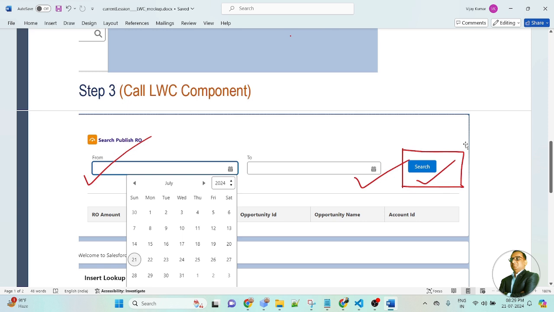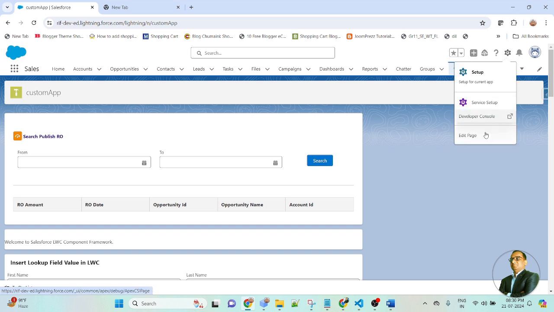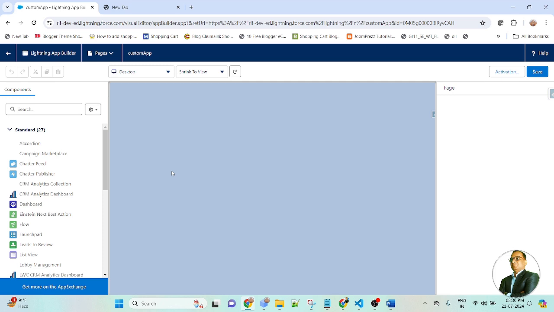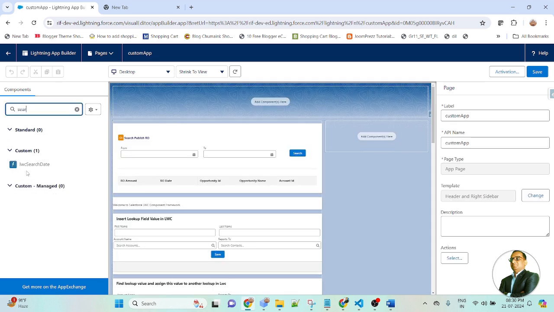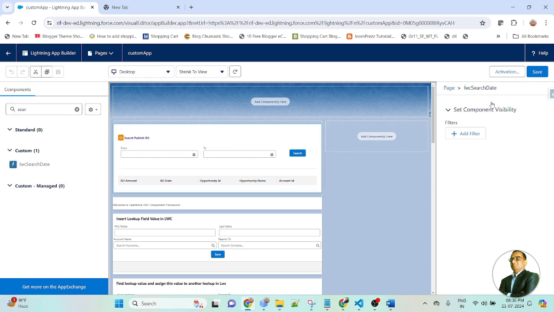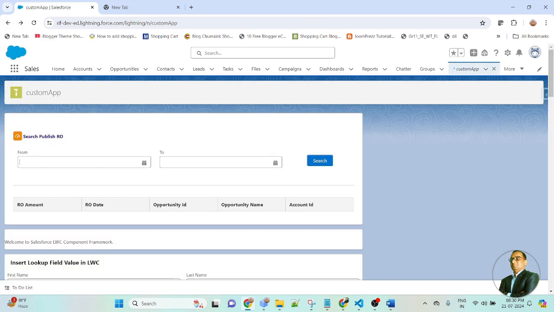Now let me go to the Salesforce org where we will see the live demo scenario. So friends, this is my Salesforce org. First create a custom app, then go to the edit page. Click the edit page and here you need to search for your LWC component. My component name is LWC search date. Select it and drag and drop it here. You can see here I am using LWC search date. So edit the page and call your LWC component in the custom app.